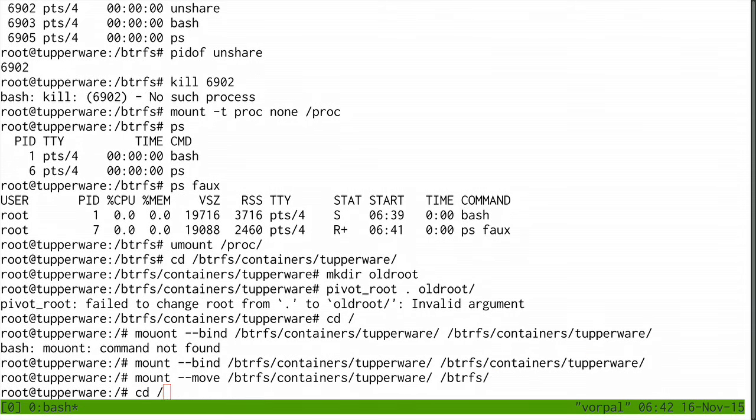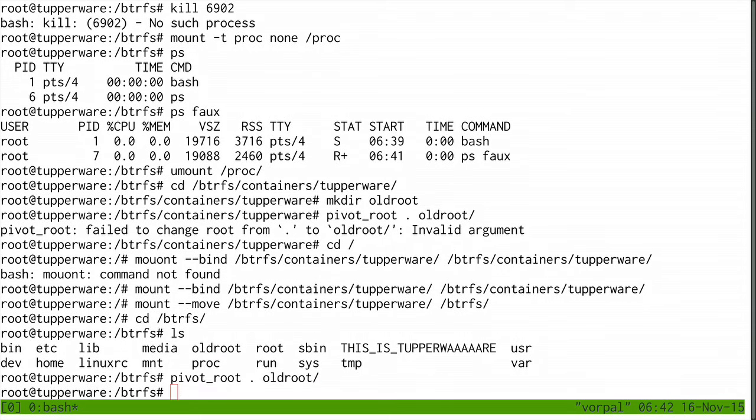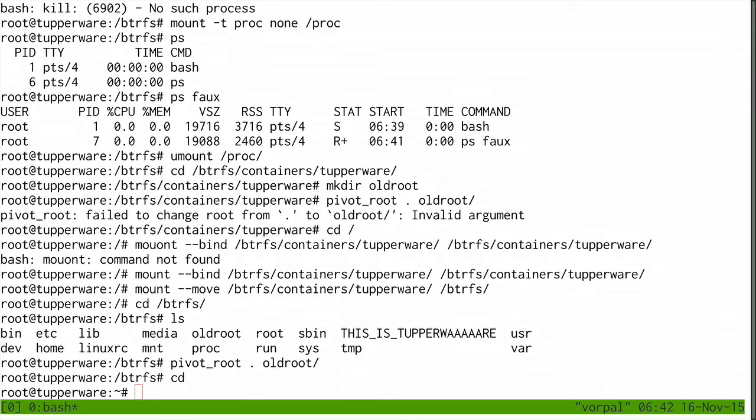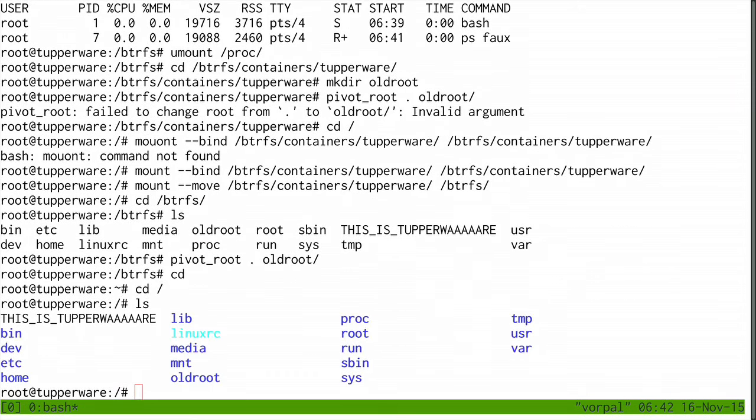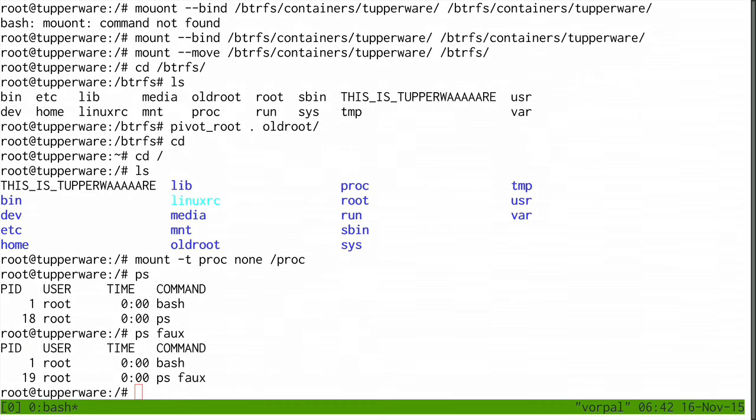All right, now I can go to /btrfs. So that's my Tupperware container. Fine, and now I can do pivot_root . oldroot. Okay. Let's finish the job. So I'm in my Tupperware container. Let's mount proc. And now if I do ps, yep, all is good.